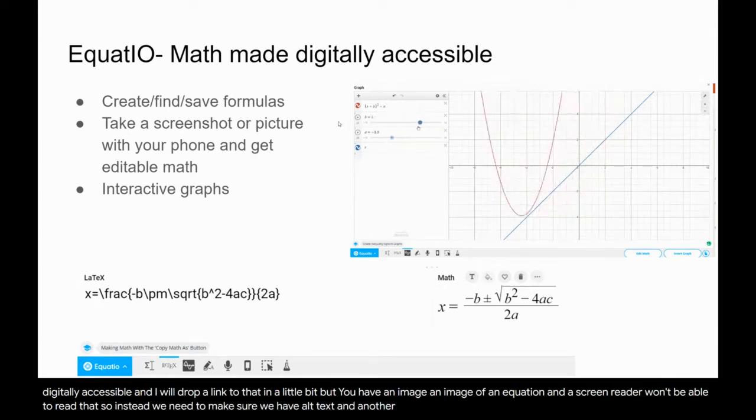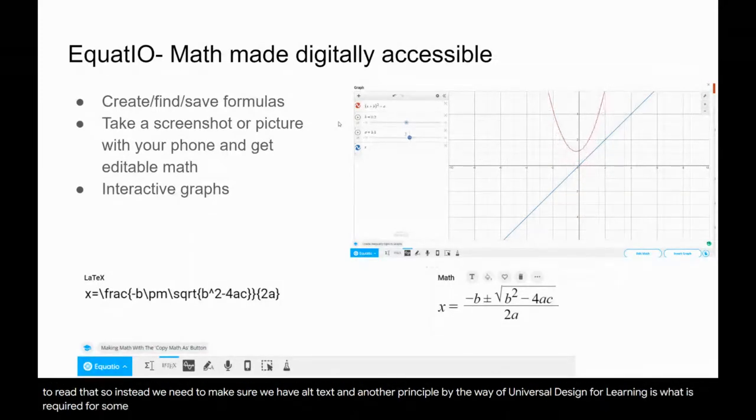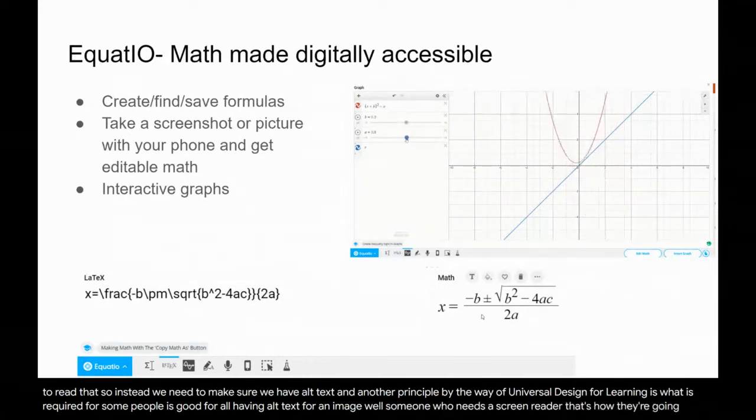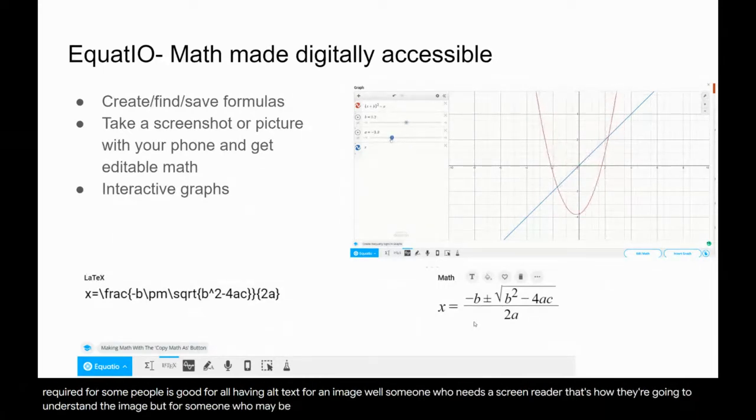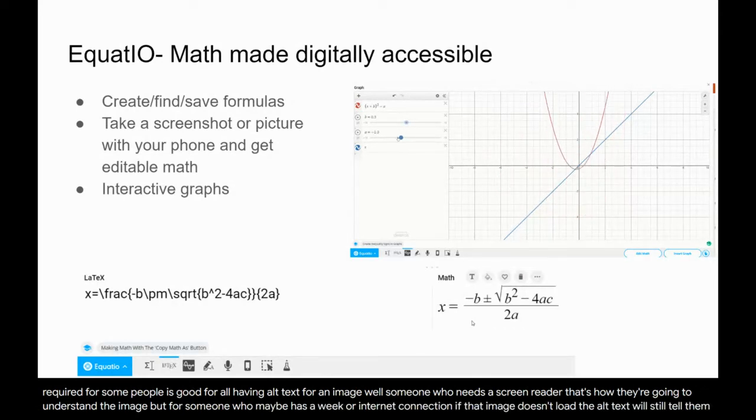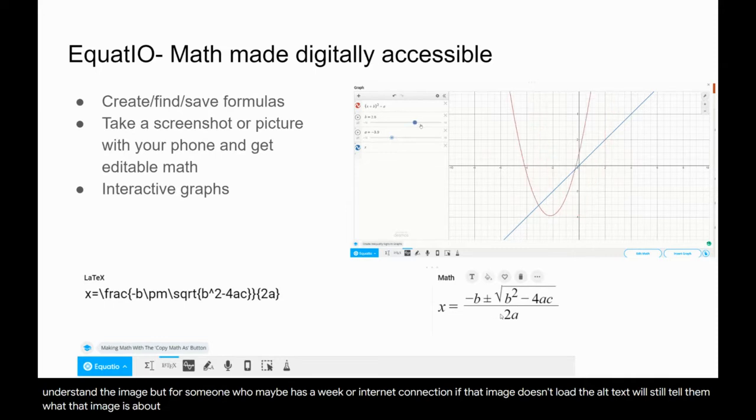And another principle, by the way, of universal design for learning is what is required for some people is good for all. Having alt text for an image, well, someone who needs a screen reader, that's how they're going to understand the image. But for someone who maybe has a weaker internet connection, if that image doesn't load, the alt text will still tell them what that image is about. So it's good for all. Equatio will help with that in math.